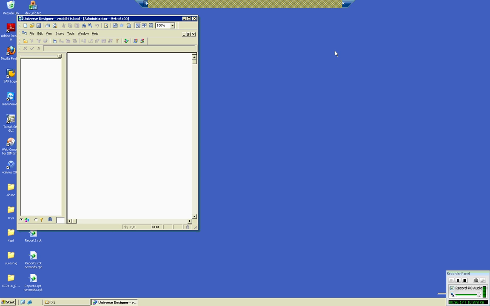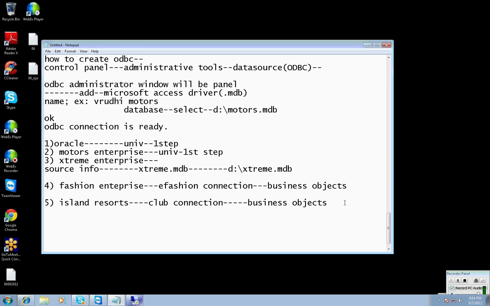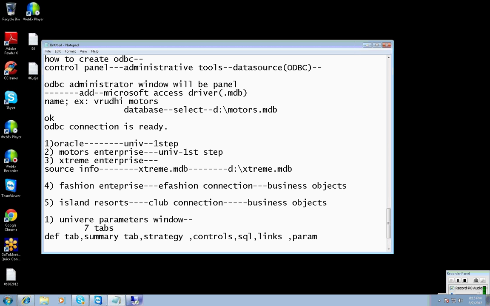So totally, how many universes did we create? Very good, we created 5 universes. In all those 5 universes, how many steps did we complete? Only the first step. That is the first step of the universe creation: the universe parameters window. It contains 7 tabs: definition tab, summary tab, strategy, control, SQL, links, and parameters.